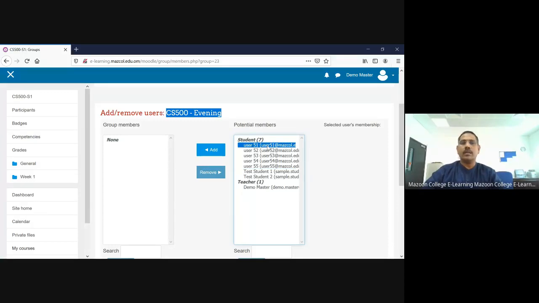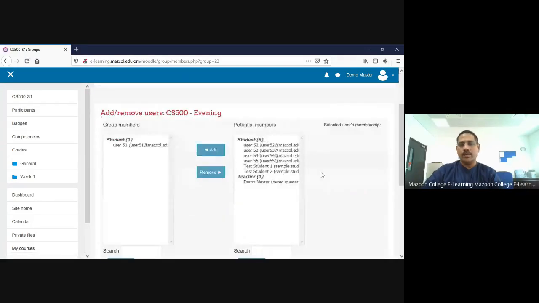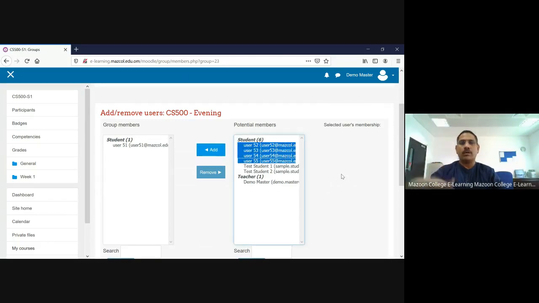How to transfer? There is an option: you can send one by one, add it, and automatically it will go here. Or if you want to send a collection continuously, just press the shift button and click up to the end number, 55, still keeping the shift button pressed. Click it completely and press add, and it will come to this side.